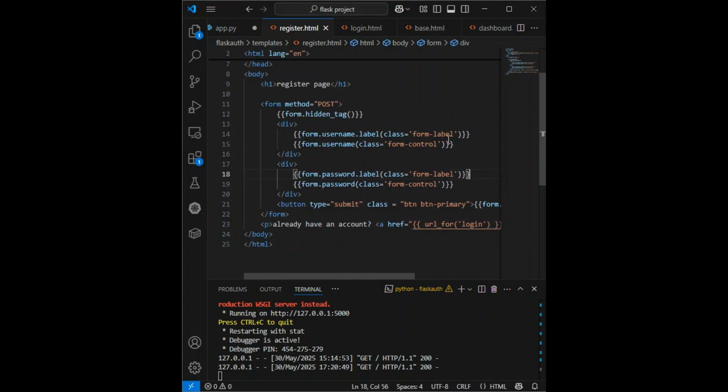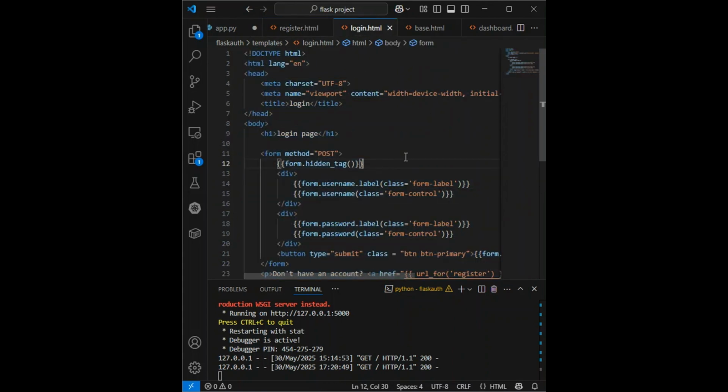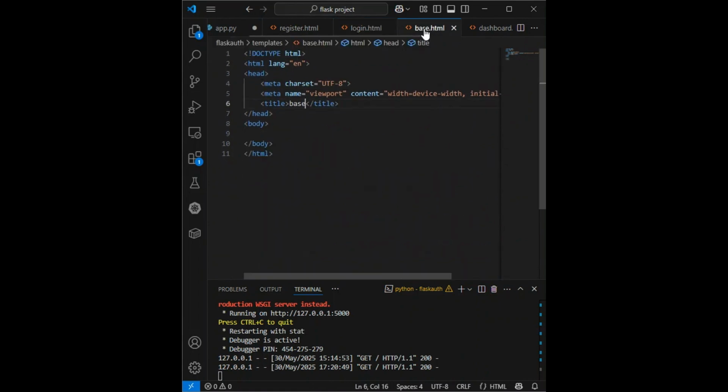Let's see. So our login page. This base page has a nav bar. So let's work on this page. So let's work on our nav bar.